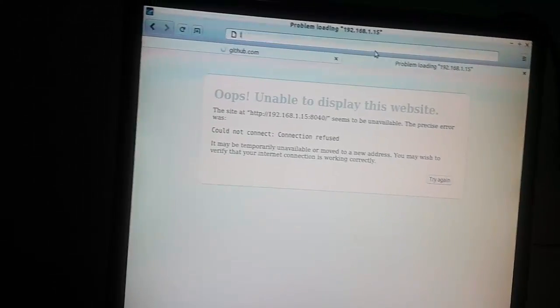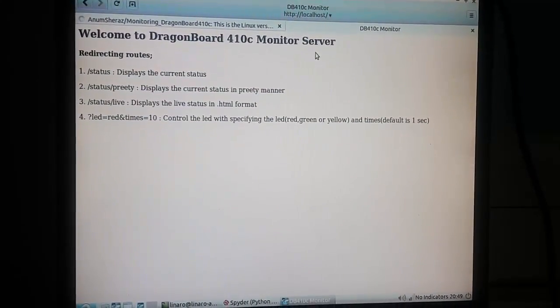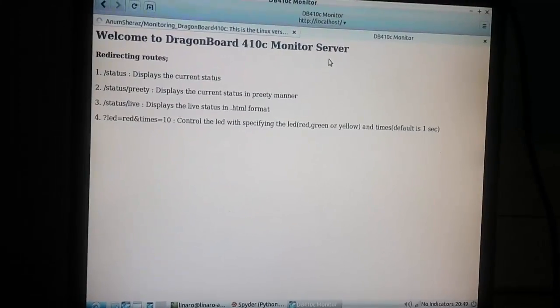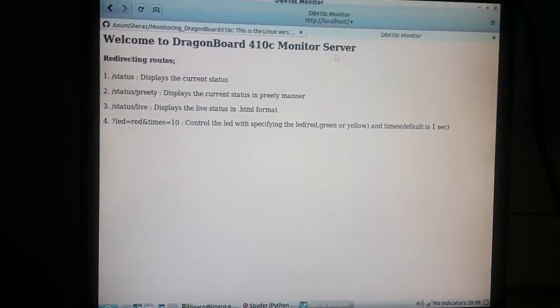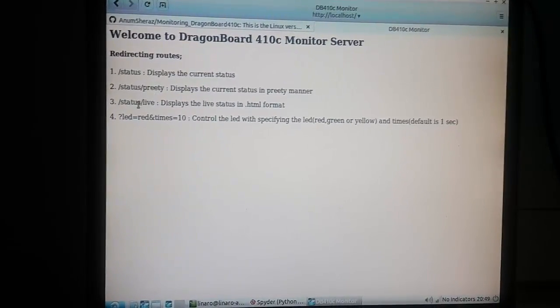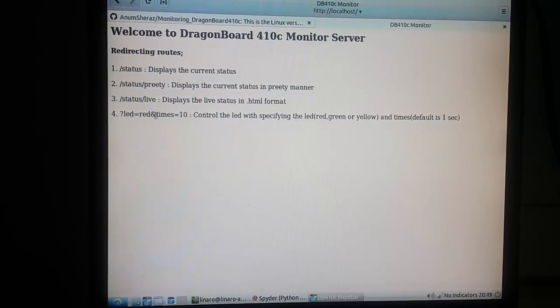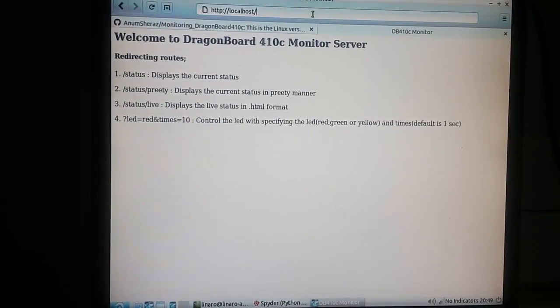Let's write localhost and press enter. As you can see, I am viewing my hello.html page. From here I have redirecting routes: status pretty, status live, and then the LED controls. So now let's write status.